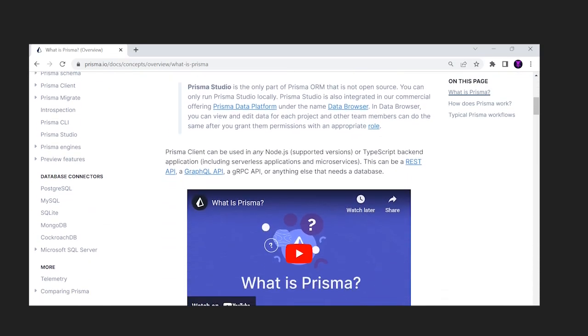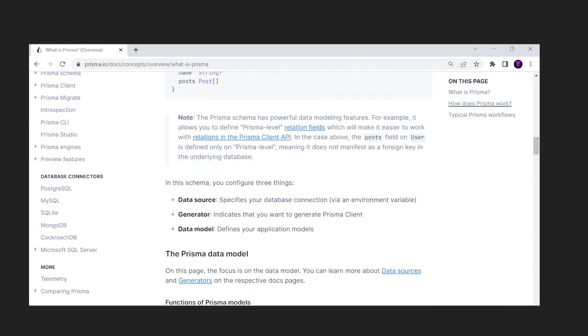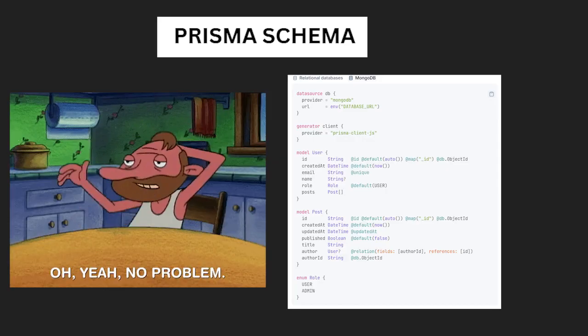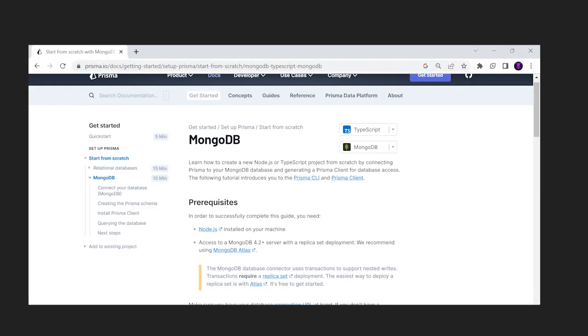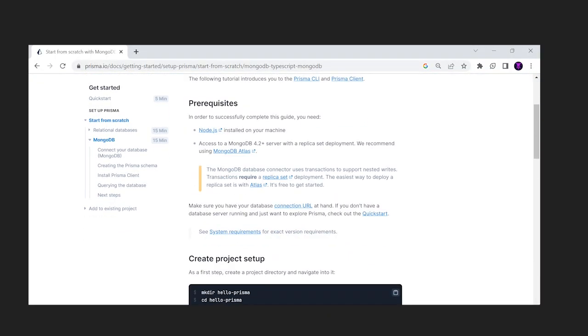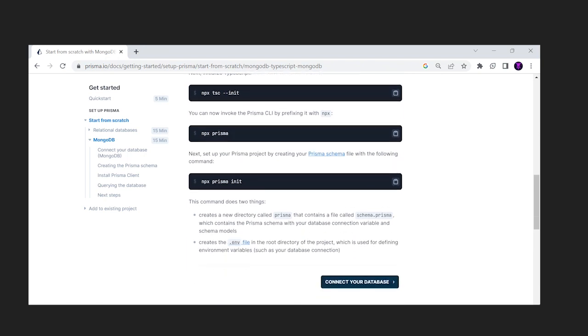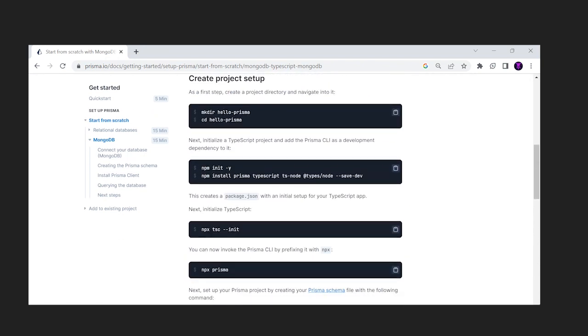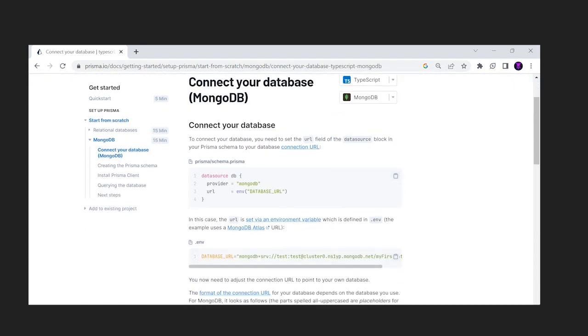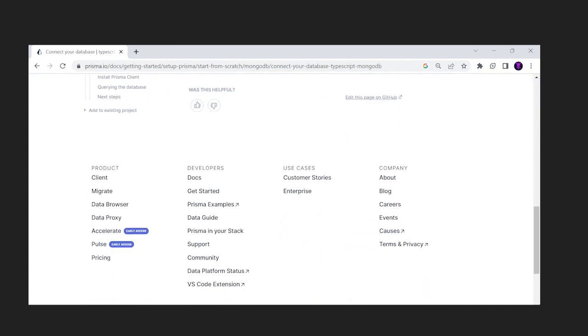Prisma is an object relational mapper that provides several benefits as opposed to using the database directly. It makes the database schema easier to understand and work with. When working with MongoDB, Prisma generates TypeScript or JavaScript models that represent your data structure, ensuring type safety throughout your application. This feature helps catch errors at compile time, reducing the likelihood of runtime errors and improving your code reliability.